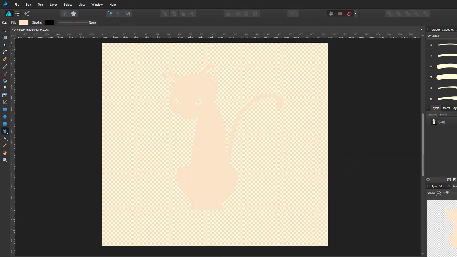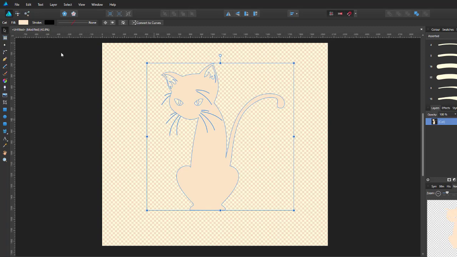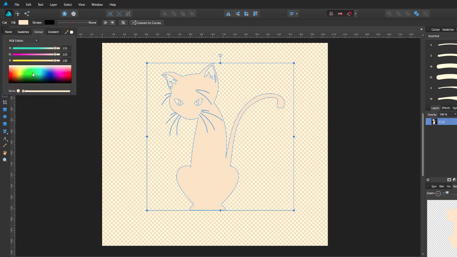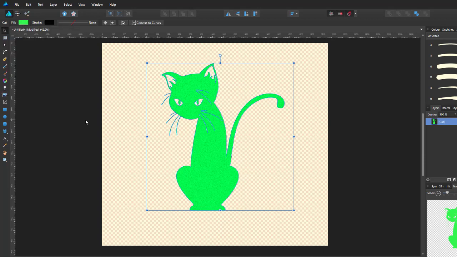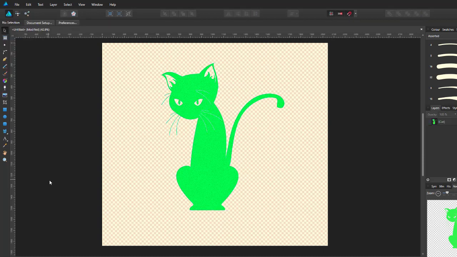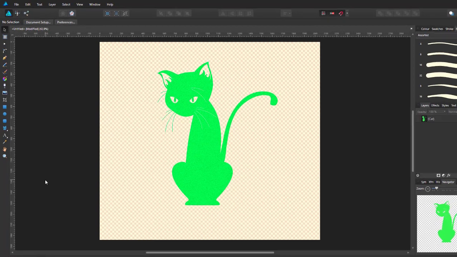So let me just colour that in again. Let's go for a green one this time. Add a bit of noise. And there we have it. So that is the cat tool Easter egg in both Affinity Designer and Affinity Photo.